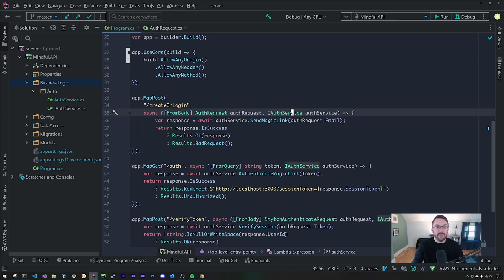We'll take a look at the setup here in a moment. But we basically have this auth request containing the email and the auth service itself. And so we're going to use the auth service to invoke a method called sendMagicLink with that email. If the response that we get back here, which is going to be an auth response object that we control, is successful, we're going to return an HTTP 200 OK response with the response payload there. Otherwise, we're going to say that this was a 400 HTTP response, bad request.